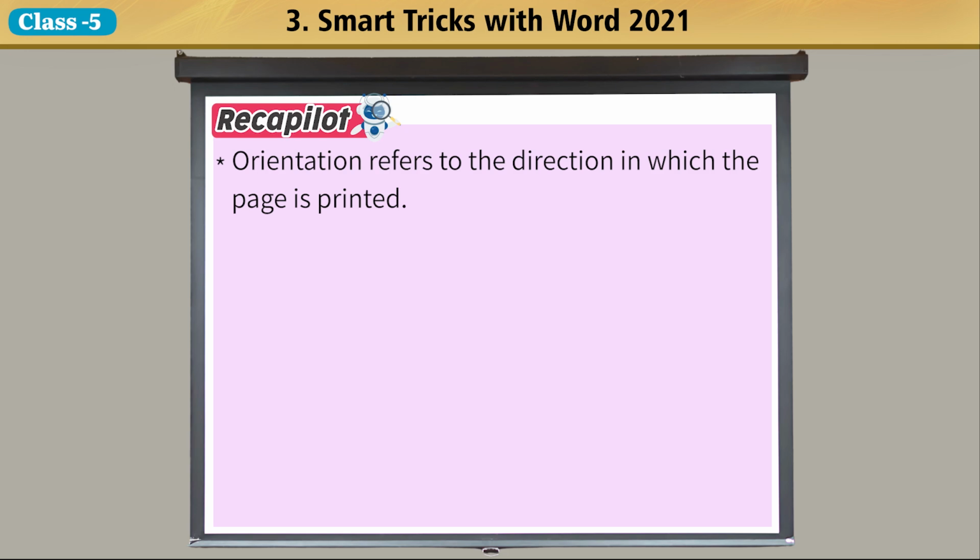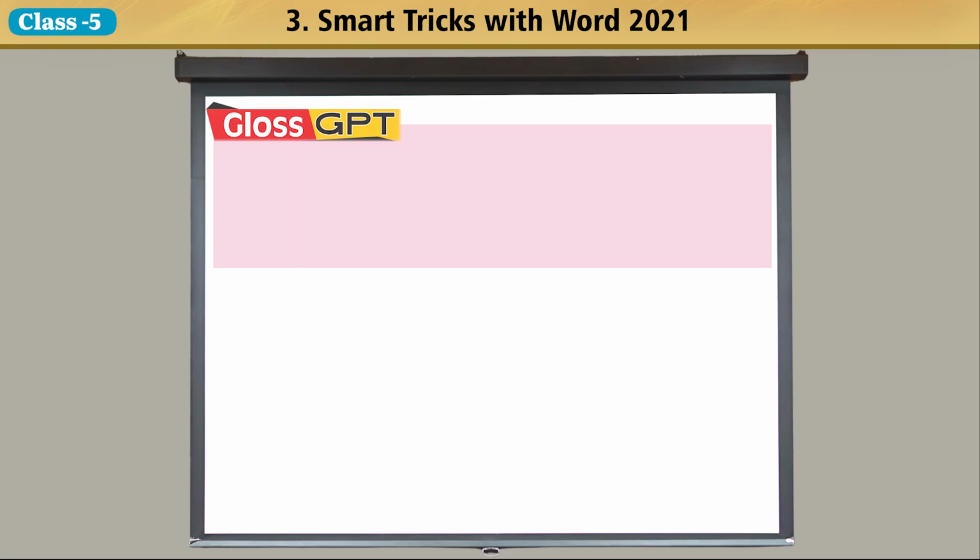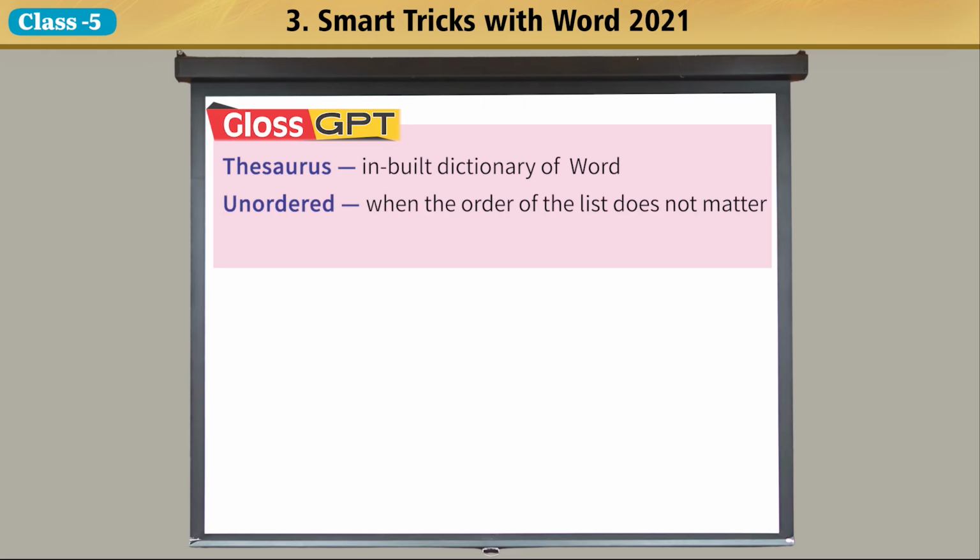Orientation refers to the direction in which the page is printed. Gloss GPT. Thesaurus, inbuilt dictionary of Word. Unordered, when the order of the list does not matter. Ordered, display the points in a sequence.